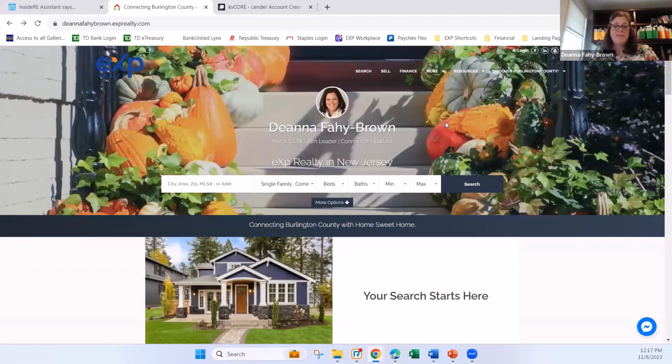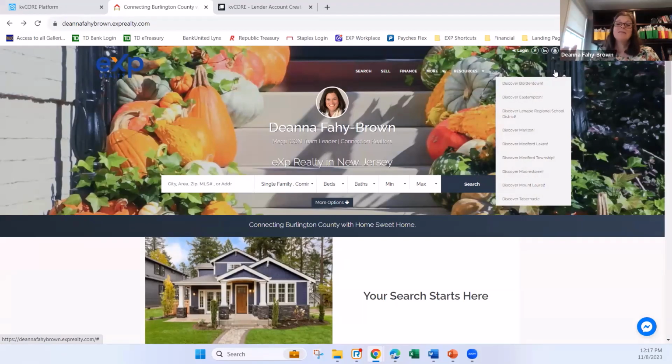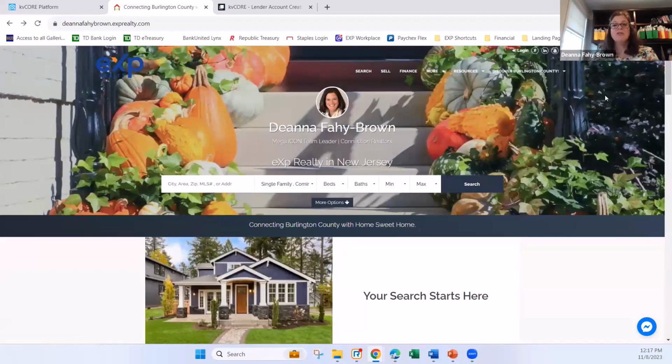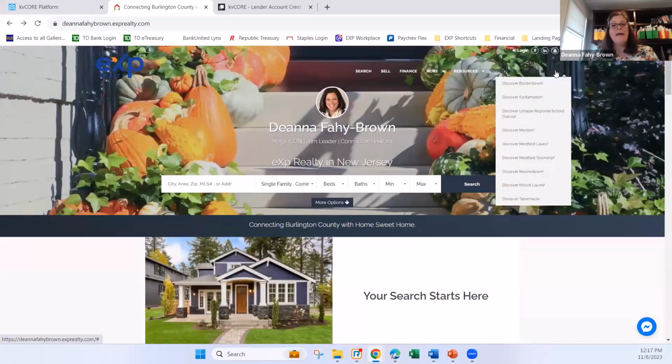In addition to these first 5 tabs, search, sell, finance, the more tab, and the resources tab, you have the ability to create 2 more tabs, 2 more drop downs. And then within those drop downs, each one can have an unlimited number of what are called custom pages. Now, I'm primarily in Burlington County, so for my example of an additional drop down, I chose to highlight Burlington County. And then in my custom pages, just to show you as an example, I created 10 or so different custom links to the different towns in Burlington County.